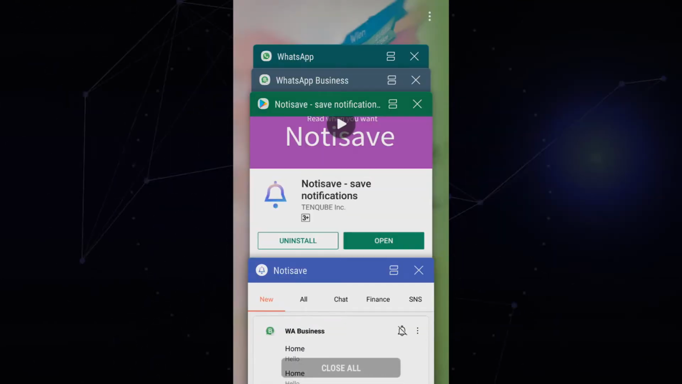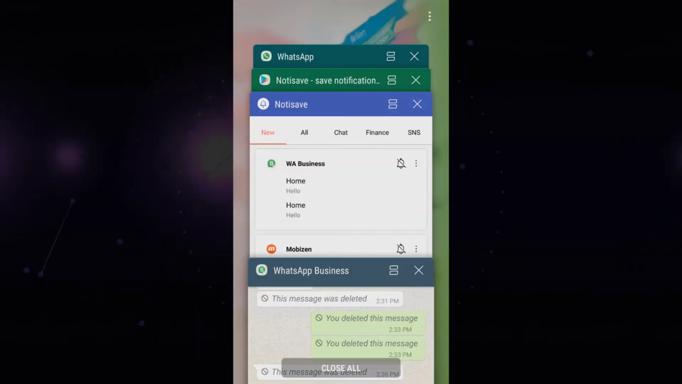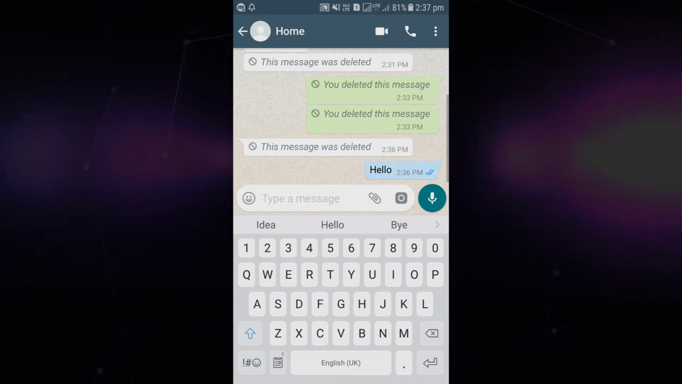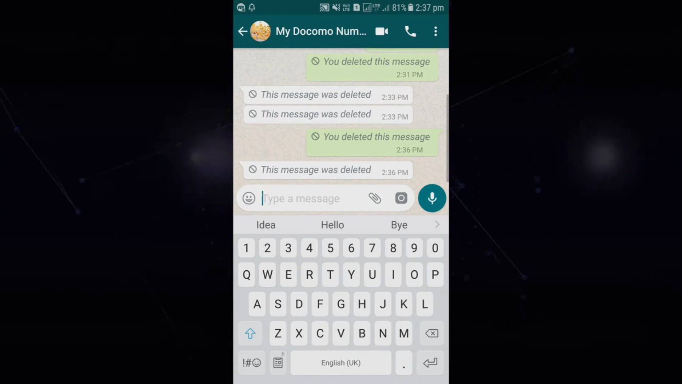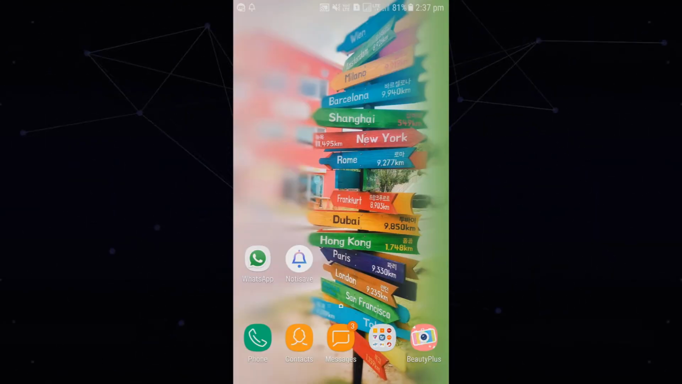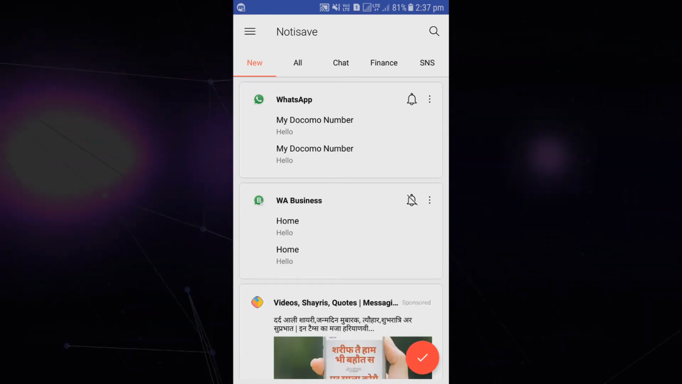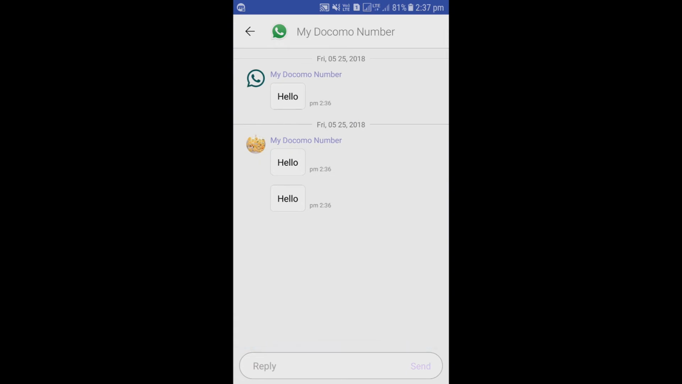And if I say hello, you can see the message arrived here. Hello. So we go back and delete this message. You can see this message was deleted from there, but if we go to the NotiSave application, you can see the message is not deleted. You can see what this message is, hello, hello, hello. And if anyone, your friend, deletes a message, you can recover those messages from here.